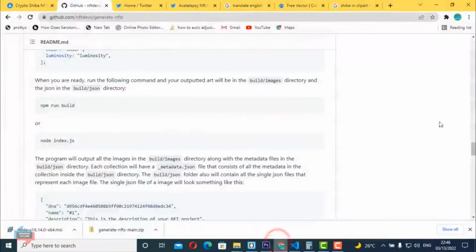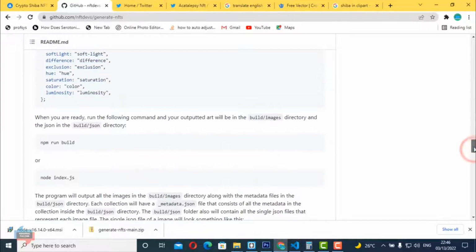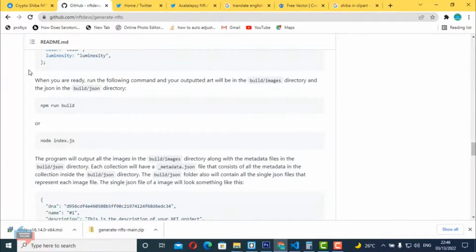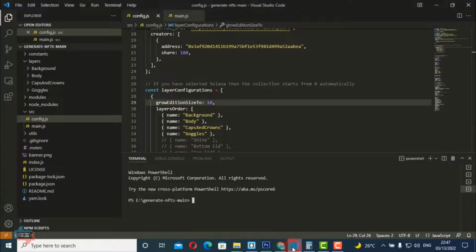Okay, now let's go back to our browser, and you can see here our GitHub website, and here you can read: when you are ready, run the following command and your outputted art will be in the build/images directory and the JSON in the build/JSON directory. So we can run any of them, but I prefer this node index.js. Let's copy, and in the terminal I will paste that command. Now I am going to press enter on my keyboard.